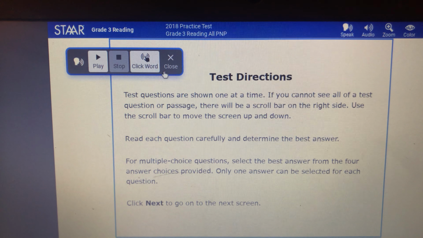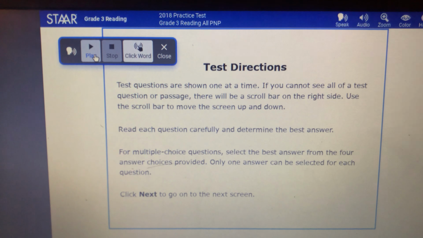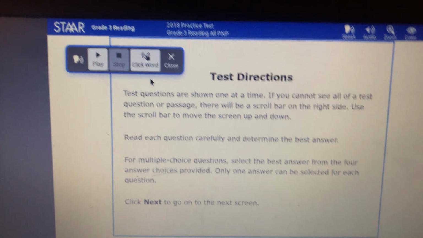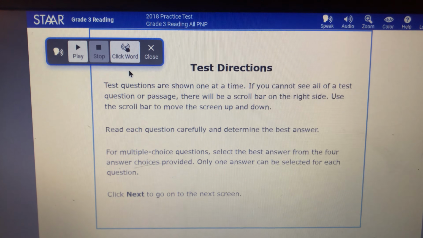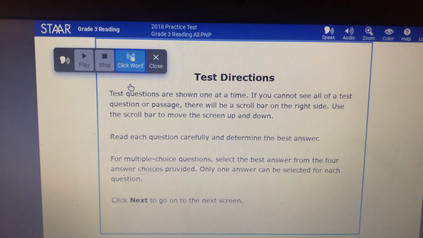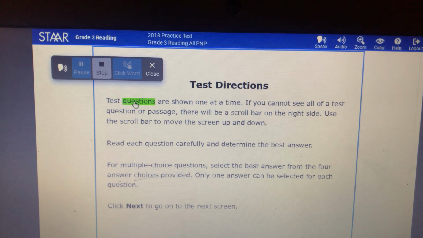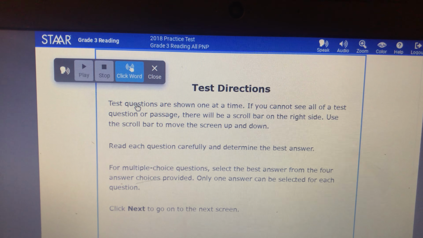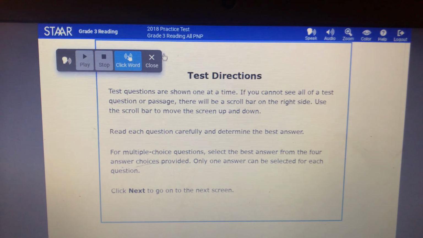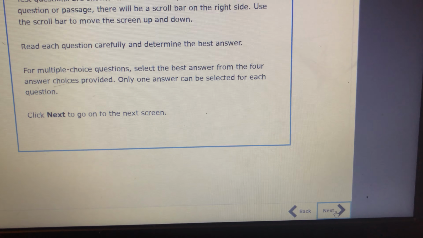Also, friends, if you want to listen to the directions again, all you have to do is click play again. Or maybe while you're reading, you just want to hear one word again. If you only want to hear one word again, you're going to click word. After you click word, you're going to click the word you want to hear again. We will continue to practice this as we move on through the test. I'm going to go ahead and click next.